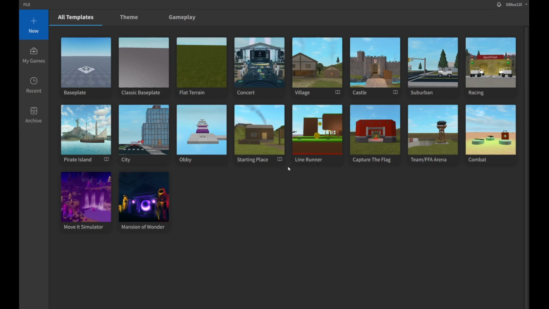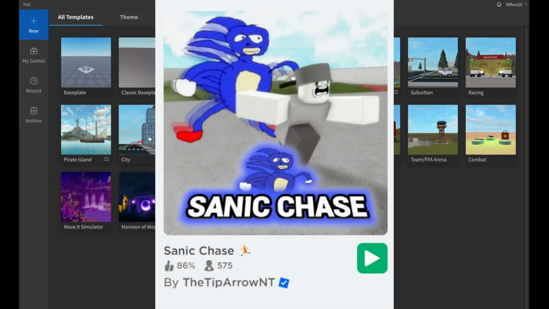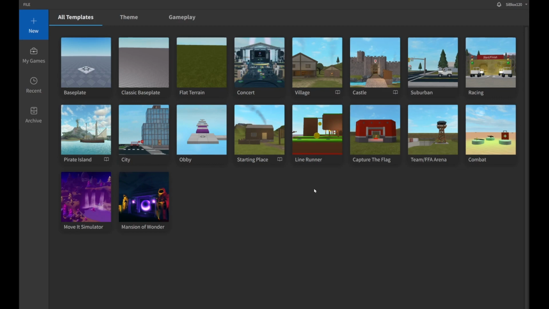To name a few games that use these templates and are famous, we got the Growing Up Simulator, Sonic Chase in one of the levels, and I remember a YouTuber used the Line Runner template to make a very cool game. So as you see, you don't need to create an overly complicated map. As long as your game is fun and you add some creativity to it, people will play it.